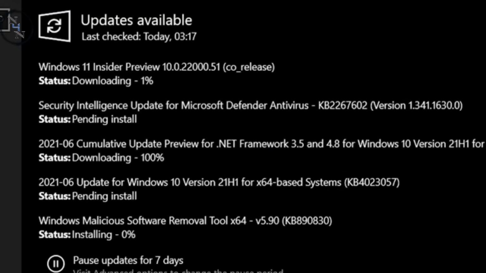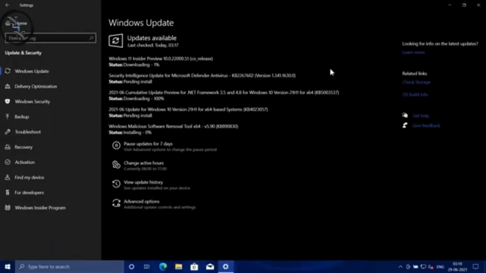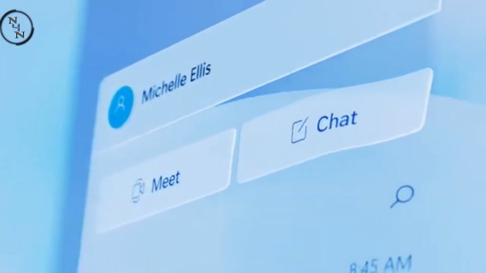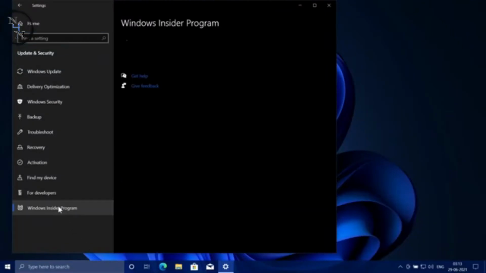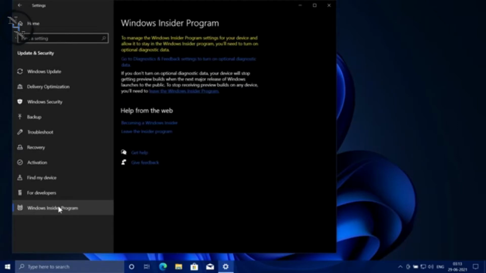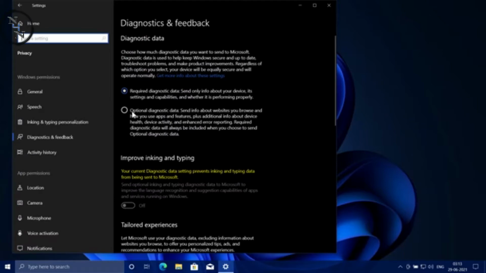Let's start. See, I already got the update and installed it on my system. Let's see how you can update and install it on your system. Go to the search option, find Windows Insider Program, and select Diagnostics and feedback. Select this option.